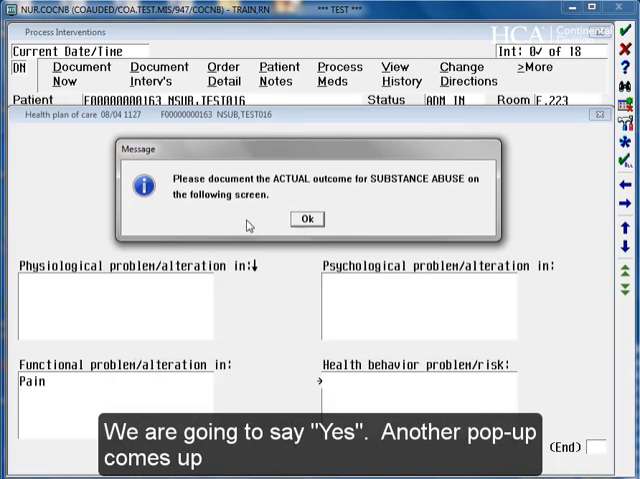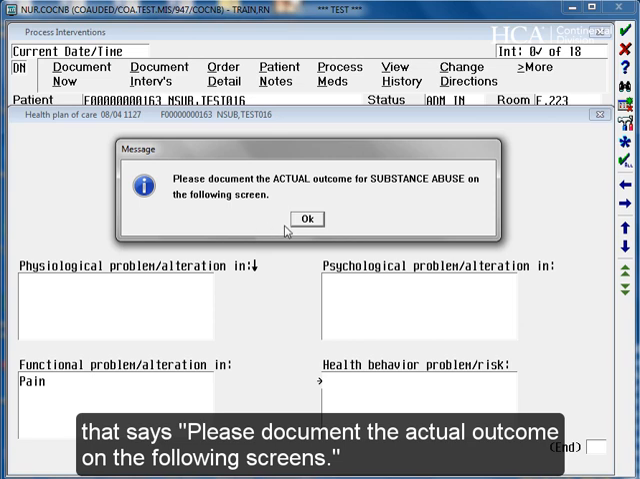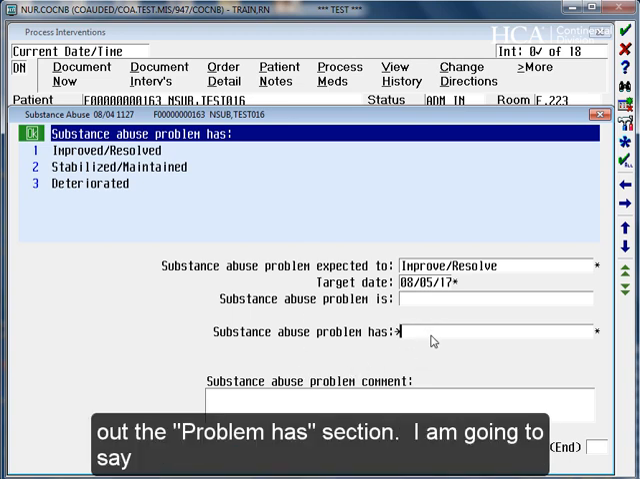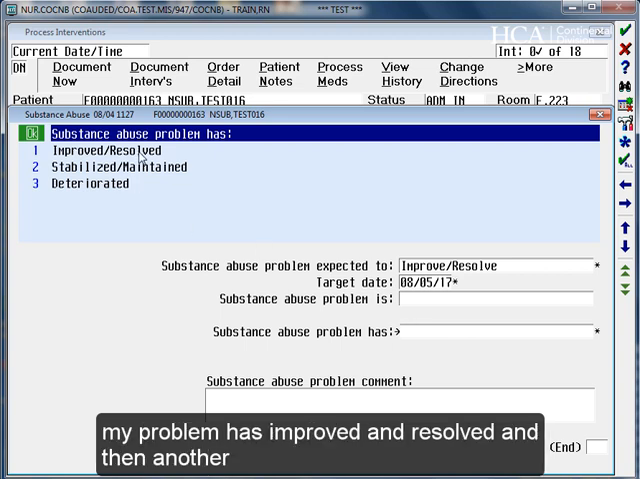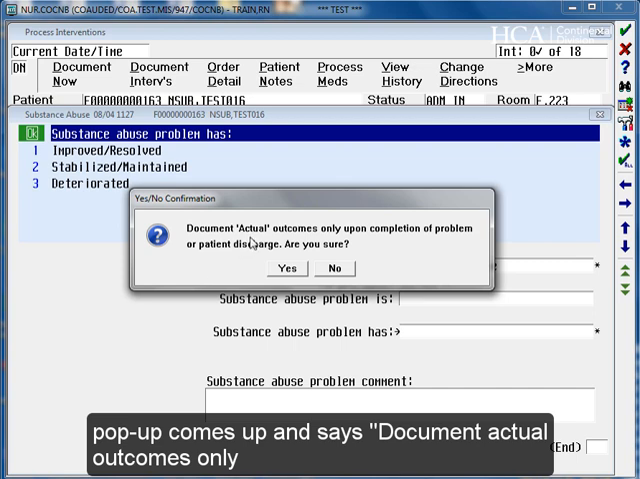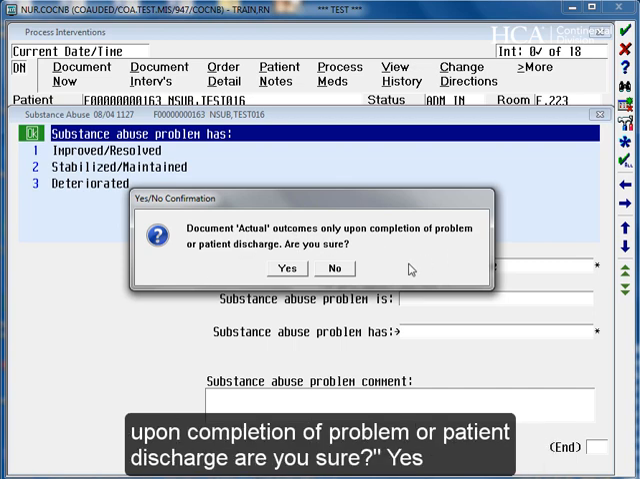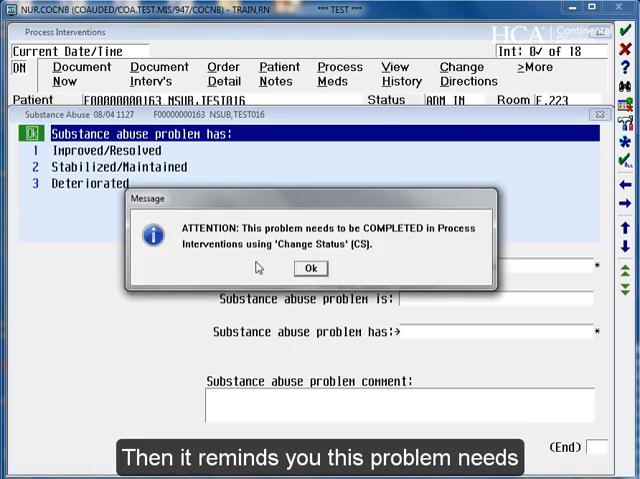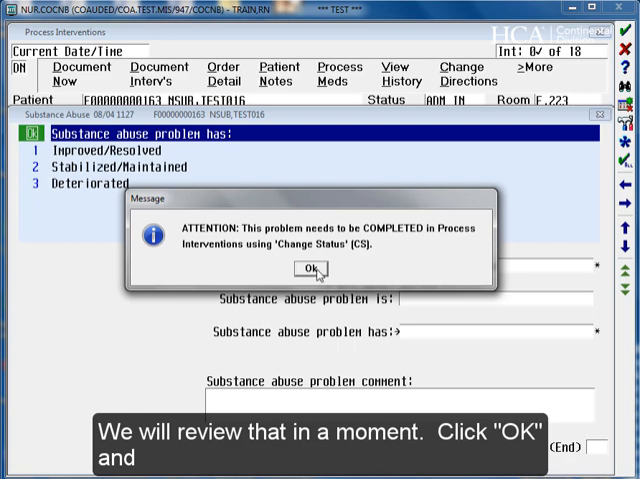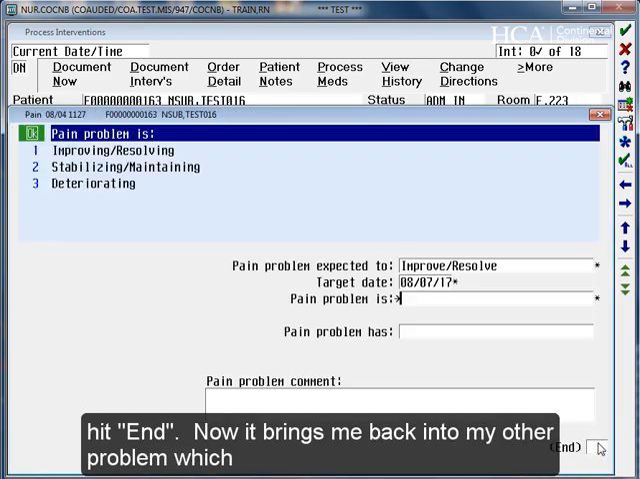Another pop-up comes up that says please document the actual outcome on the following screen. Now this is the time we filled out the problem has section. I'm going to say my problem has improved and resolved. And then another pop-up comes up and says document actual outcomes only upon completion of problem or patient discharge. Are you sure? Yes. And then it reminds you that this problem needs to be completed in the process intervention using change status. We'll review that in a moment. Click OK and hit end.